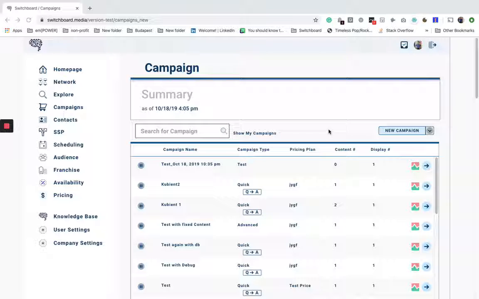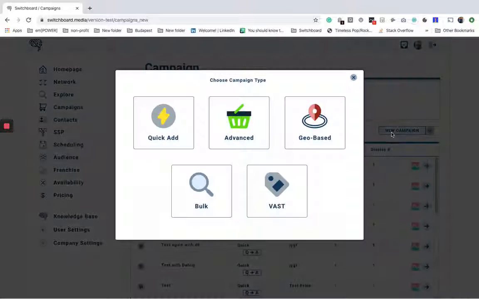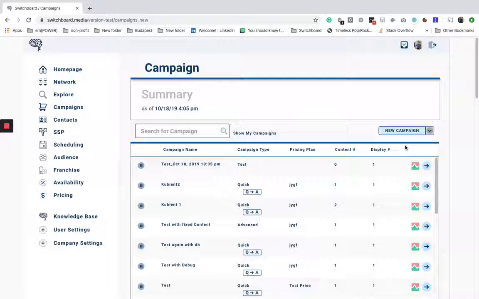In this video, I'll be walking you through the Quick Campaign interface. Quick Campaign is the easiest way to create and modify campaigns. We'll just start with an existing campaign, but you can also create a new one by hitting Quick Add from the New Campaign menu. This button here launches the Edit portfolio.